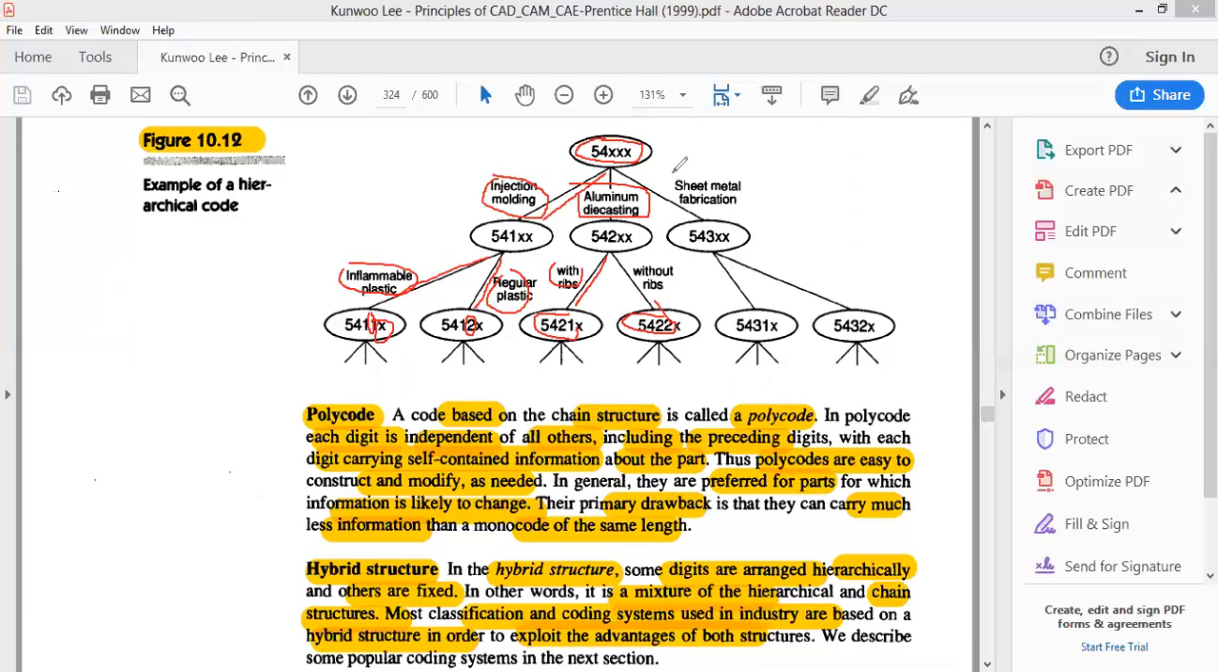Similarly for sheet metal fabrication. So this is how the hierarchical code is going to function, and that is how it has its logic. Okay, we'll stop here for today.